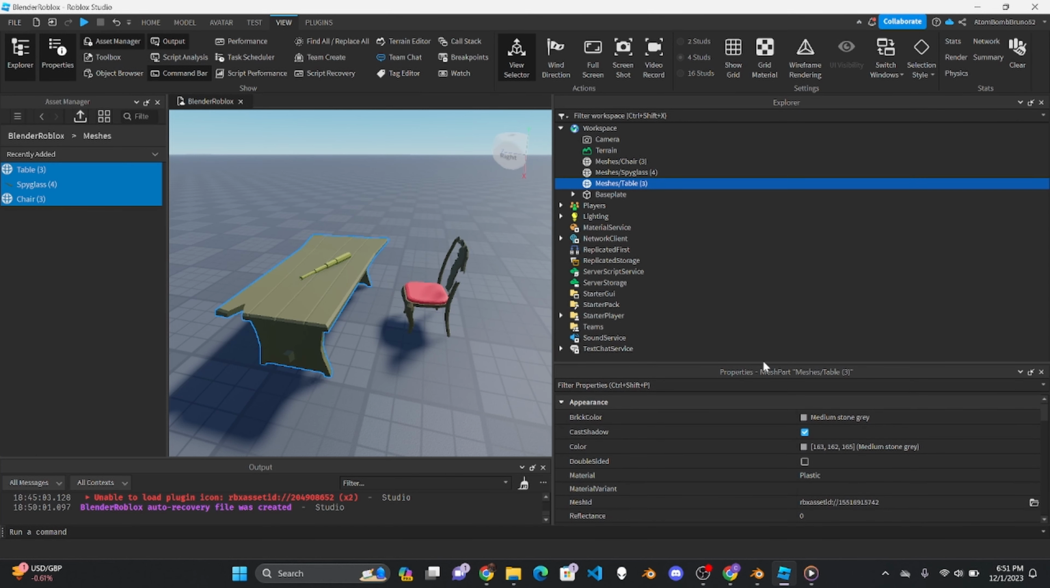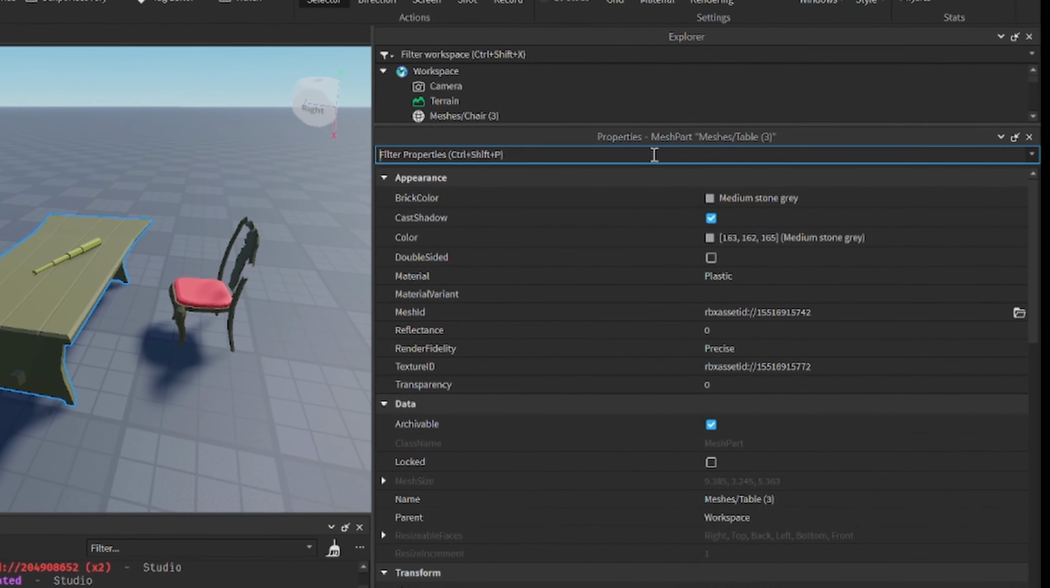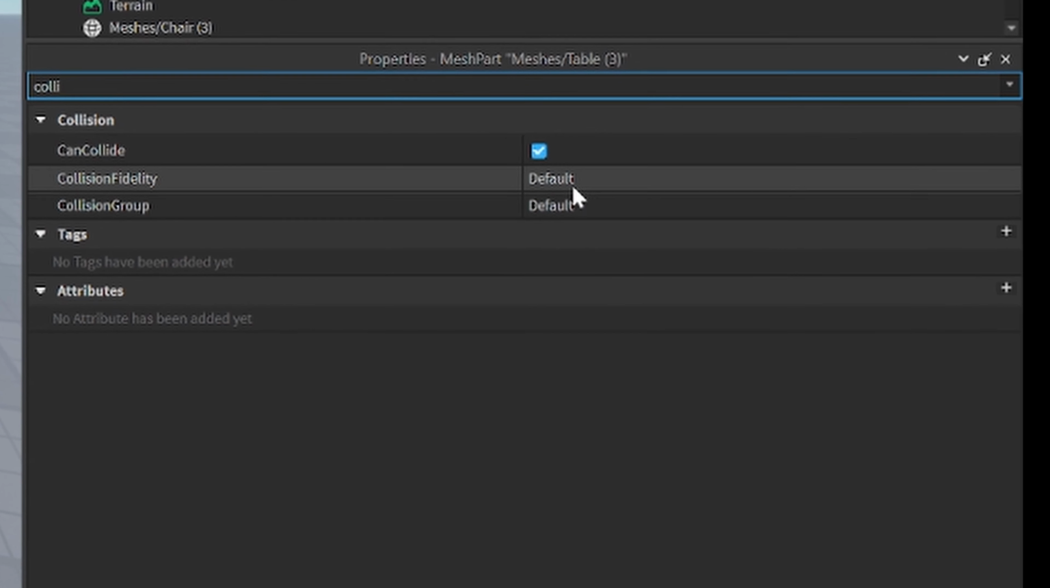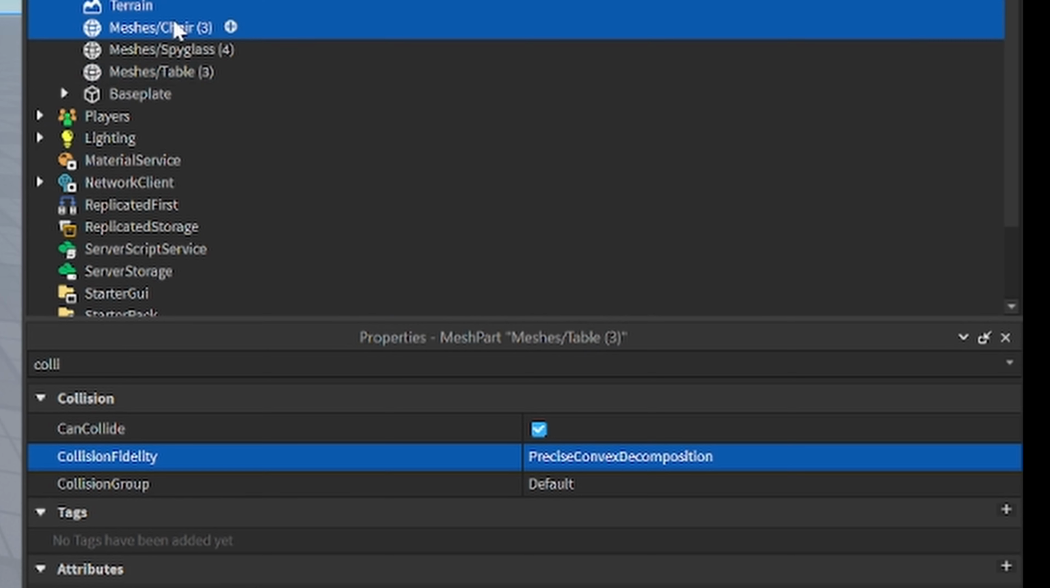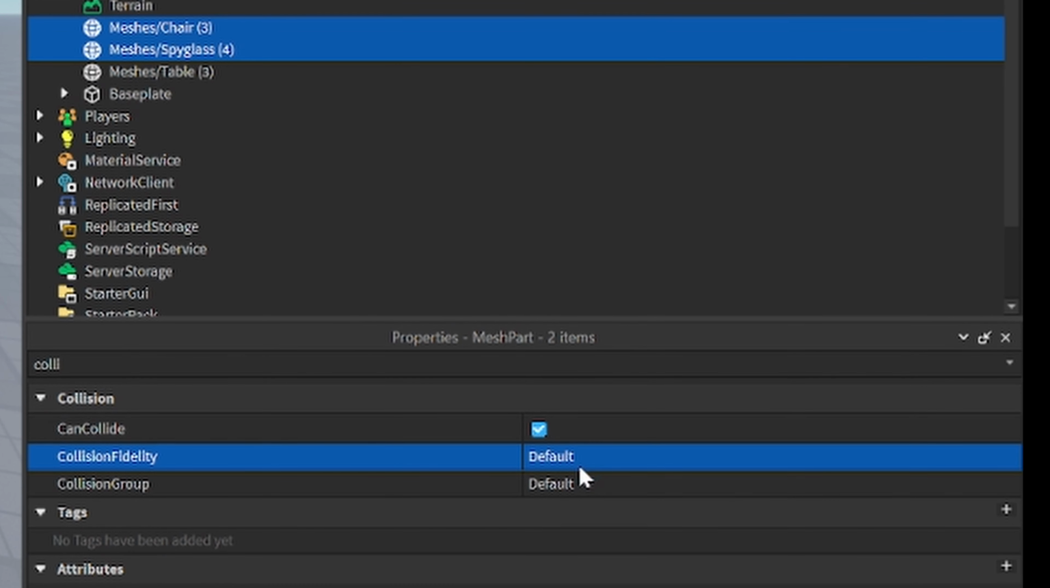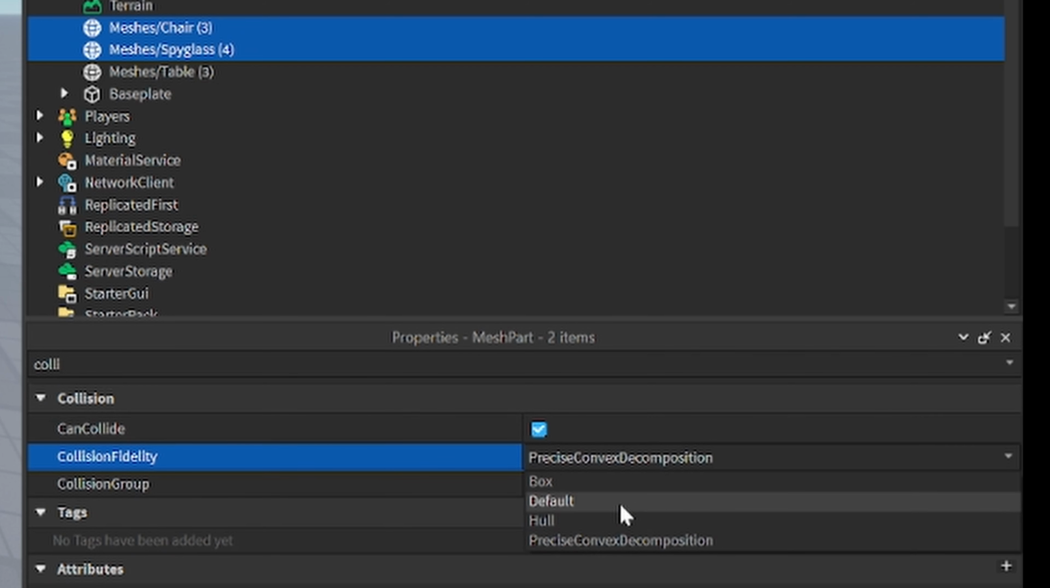Now one thing to note is that you can set the collision fidelity. This is essentially how precise a collision is when it comes to physics. I usually do precise convex decomposition because otherwise the physics can get real finicky. This does slow down your game, so if you are dedicated to saving space, then I would suggest going with default or box. However, if you actually want the players to interact with this, then I suggest going with precise convex decomposition.